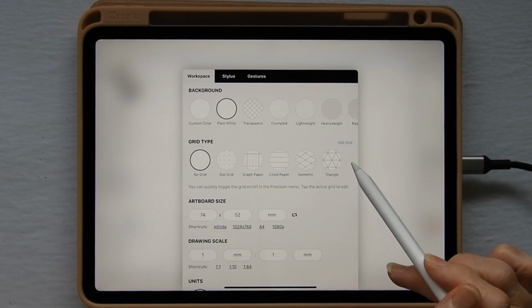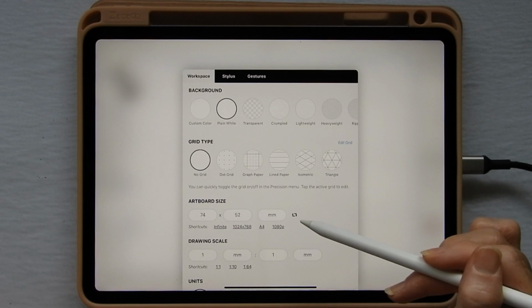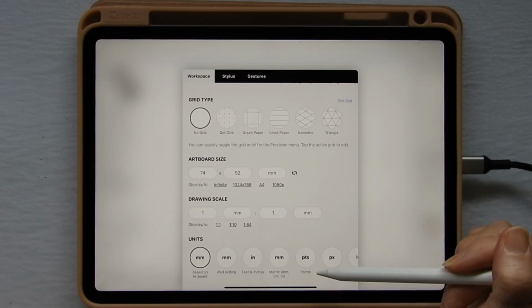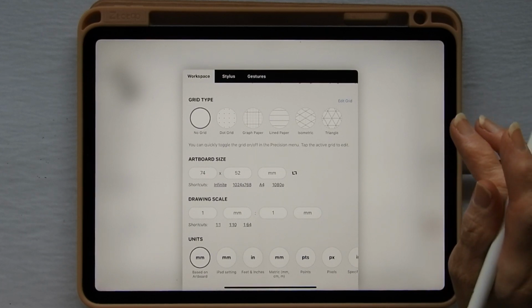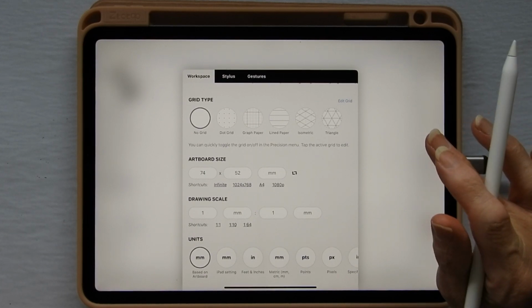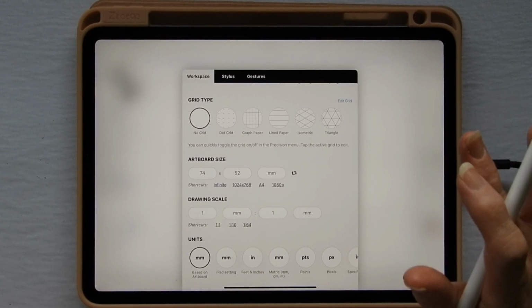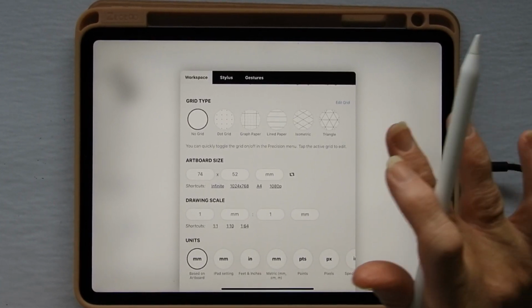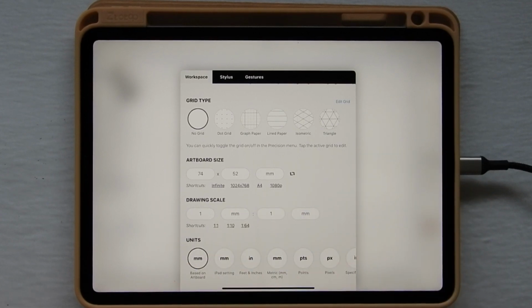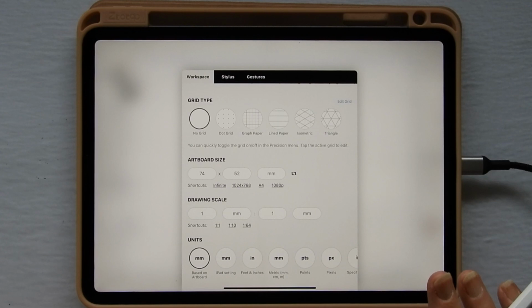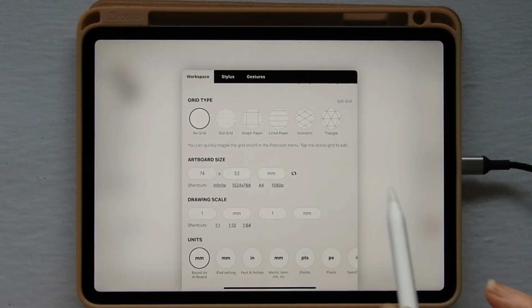Now up here in the settings, you can change the background so you have different colors or transparent. You can have a grid on there if you want to. It gives you your artboard size, the scale, and you've got your units. Now this app is capable of doing an infinite canvas. So if you set it to infinite, you can have it so that it never runs out of space. You probably wouldn't use that too much in our particular application, but it can be handy for other things.